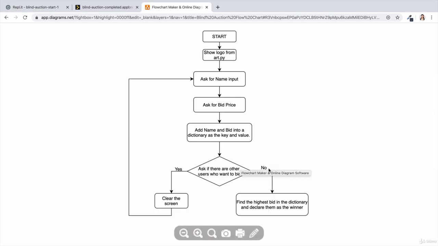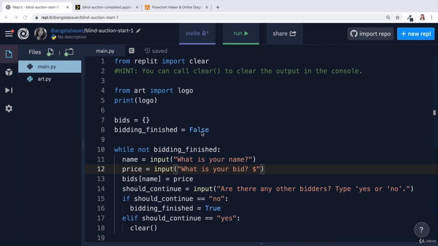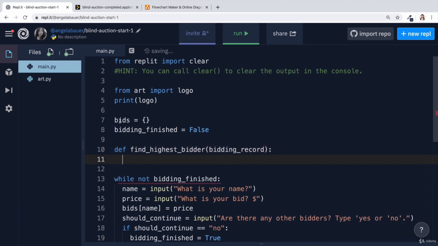The last thing we have to do is to actually address this, right? So when they answer no, they get taken out of the while loop, but we still have to find the highest bidder from our dictionary and declare them as the winner. How do we do this? Well, let's put this in a separate function. So we could create a new function called find highest bidder. And this is going to get the bidding record as the input. So this will be the dictionary that represents all the bids, the names and the values.